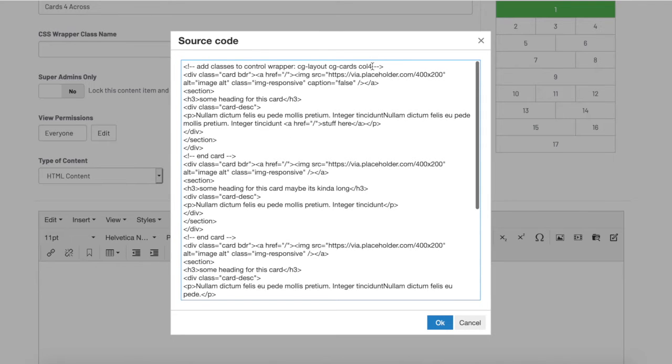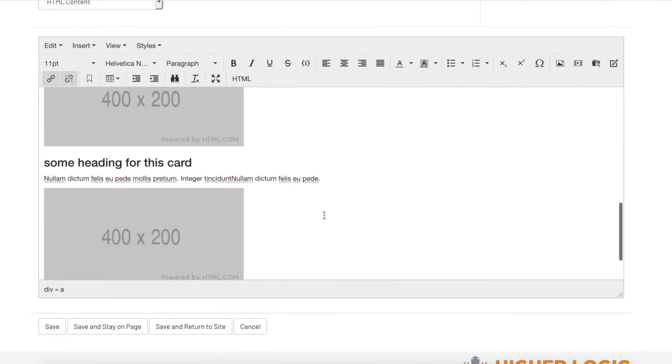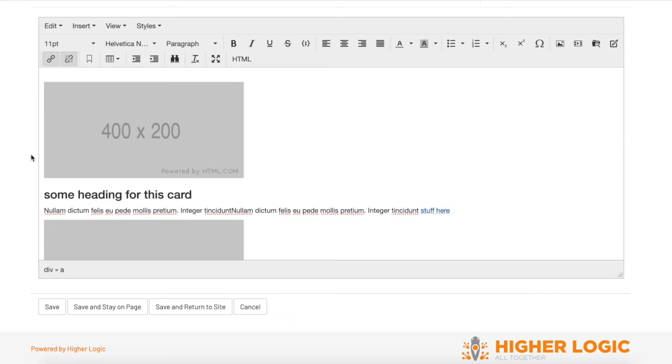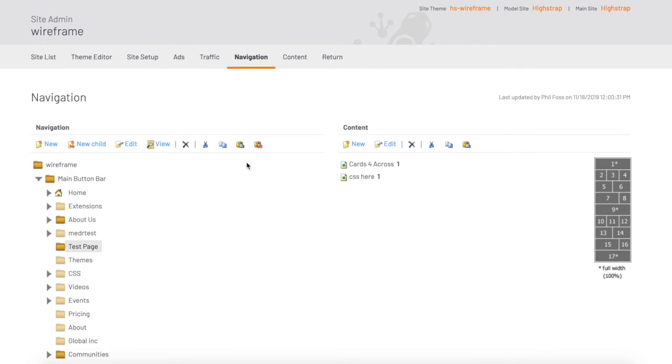I just pasted what I had copied, and then I'm going to make note of the very first commented item here in the code, add classes to the control wrapper. So I just have 4 of them: CG layout, CG cards, col4, that stands for column 4. I'm going to hit OK. I can see I've got some content in there. I'm just going to paste those three classes there. And let's hit save.